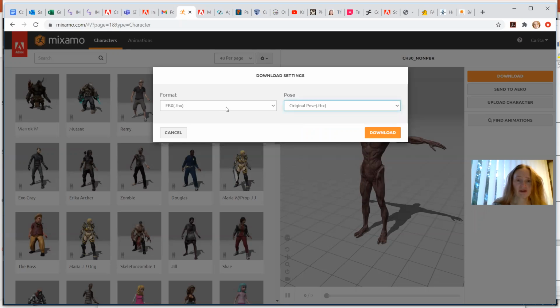Okay, and the format that I want to use is FBX. And you can see that there are also other formats, FBX for Unity. I didn't know Unity had its own FBX.